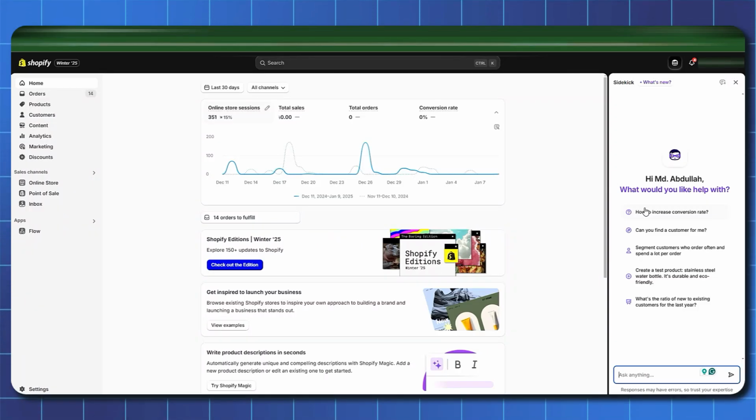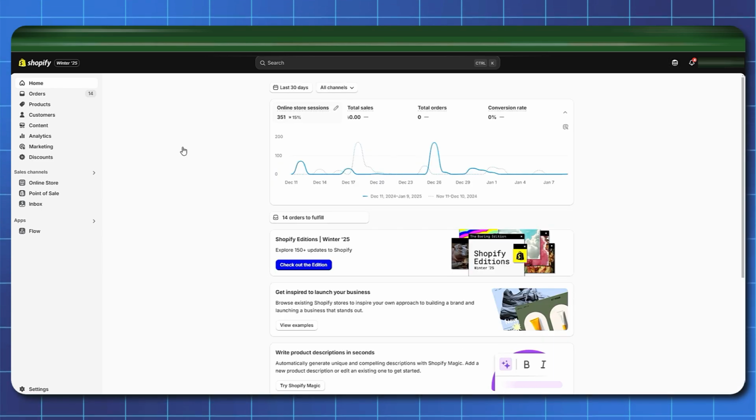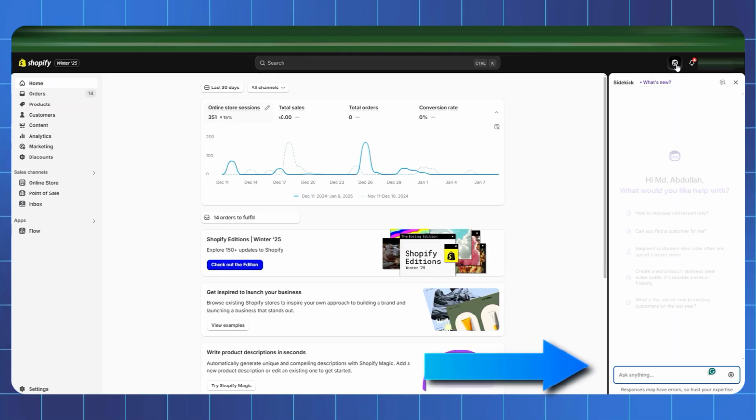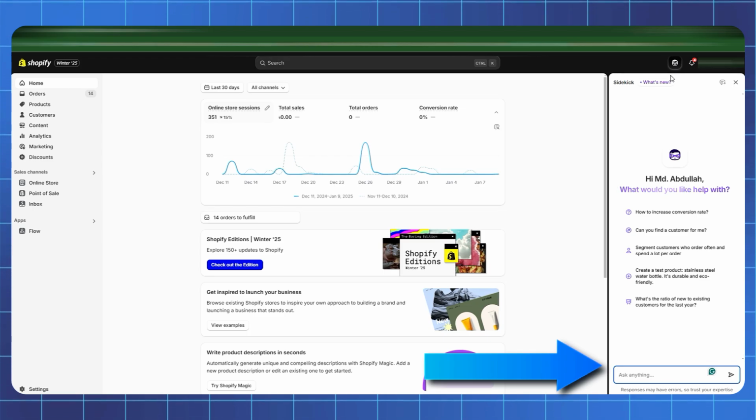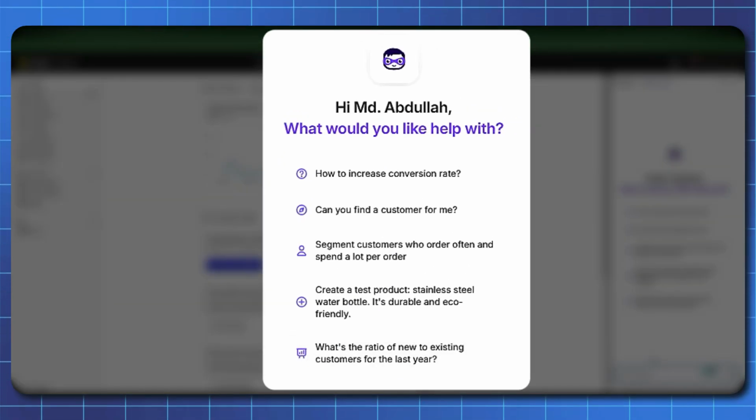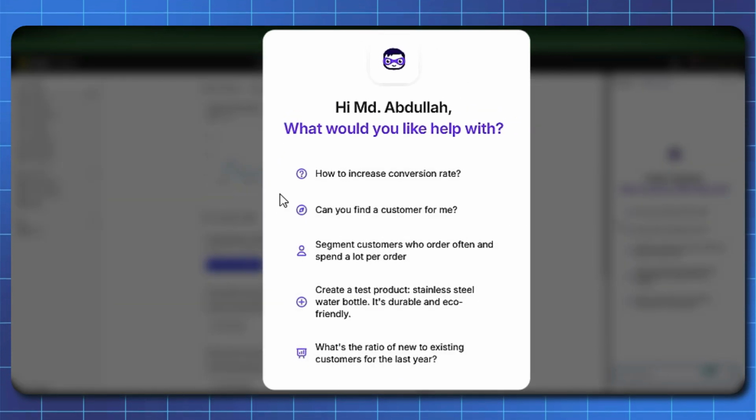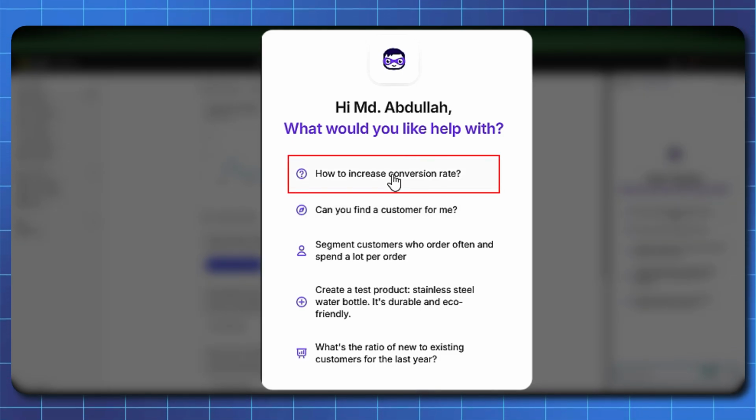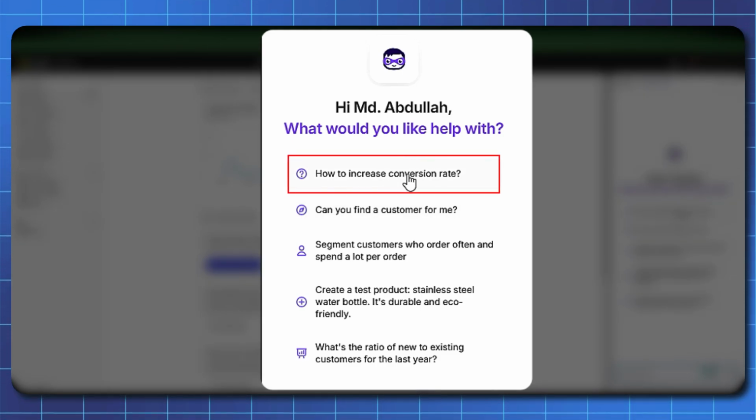If you head over to your Shopify admin panel and look at the right hand side, you will spot this tool. If you don't see it there, then on the top right corner, you will find the icon for this tool. Just simply click here and this chat box will pop up on the right side of your screen. Straight away, it gives you some prompts. For example, if you want to know how to increase the conversion rate, just simply click on it.